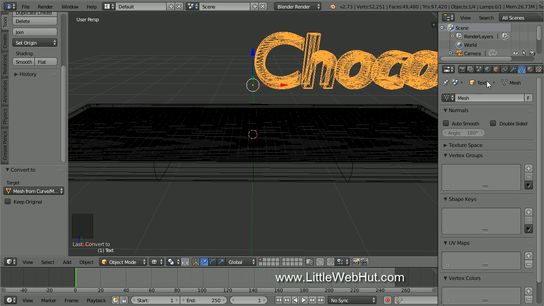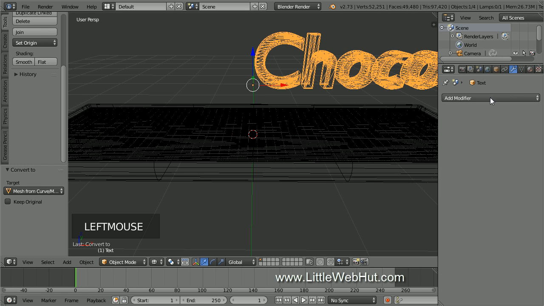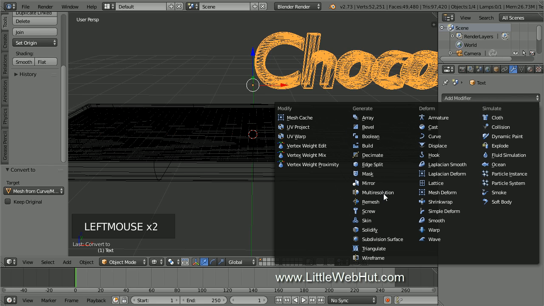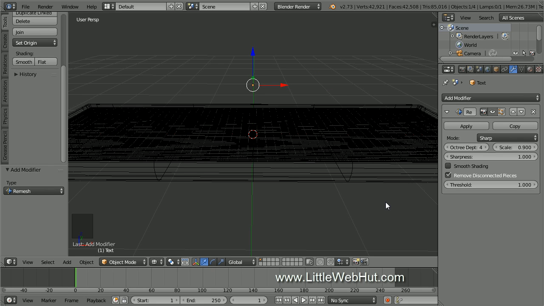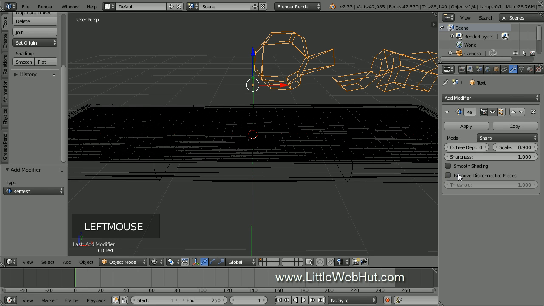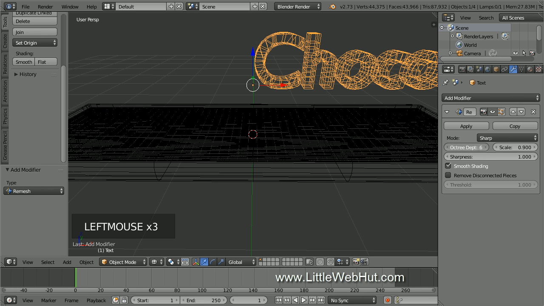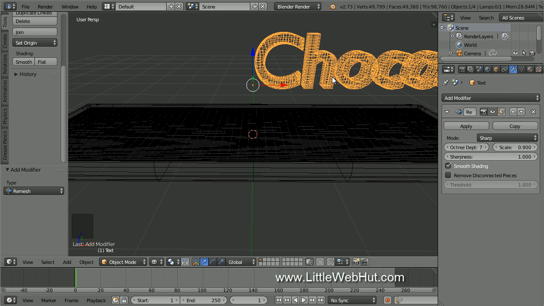Now click the Object Modifiers button. Then click the Add Modifier button and select Remesh. Since the text is made up of disconnected letters, we need to remove the checkmark that's next to Remove Disconnected Pieces. This will allow the Remesh modifier to be applied to all of the letters. Also, add a checkmark next to Smooth Shading to make the text smoother. Next, increase the resolution by increasing the octree depth value. Set the value to 7. Now you can see that the geometry is more uniform.